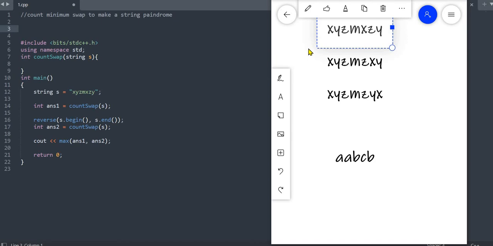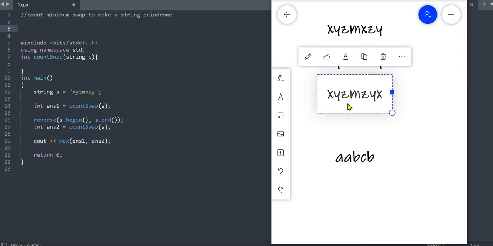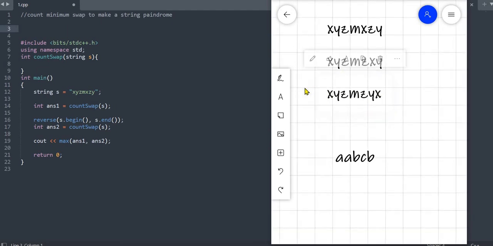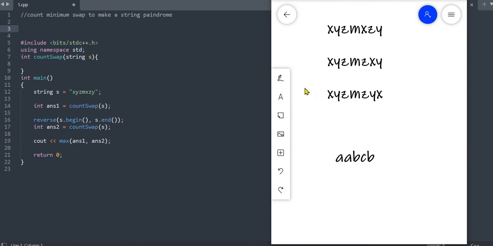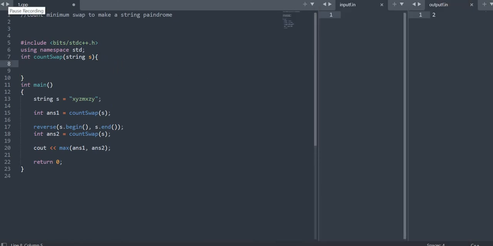So basically what a palindrome string is defined as is, suppose this is a palindrome string. If you flip this string from left to right or right to left, it will remain the same. If you have x y z, and from the end x y z is repeating, from the middle element the left side is symmetrical with the right side. So it's a palindrome string. So let's discuss the approach of how to count the minimum swaps.